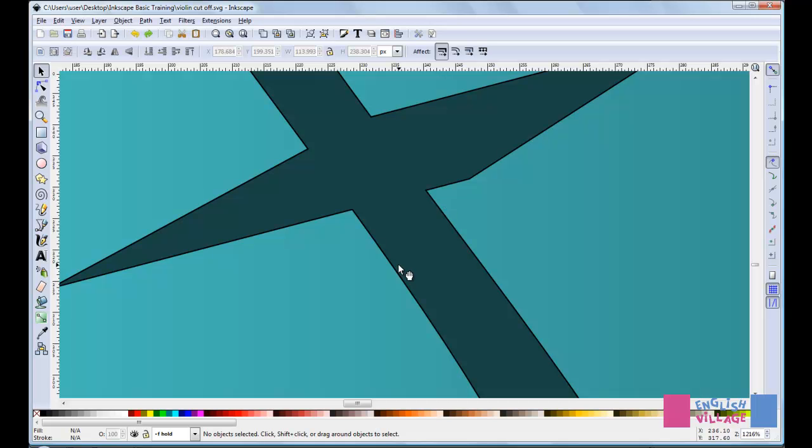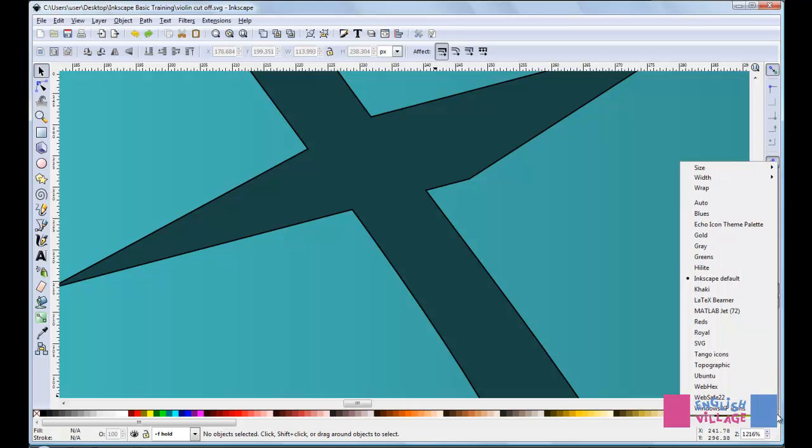So the easiest way, first of all, to change the fill or stroke of any particular object is to use this color palette that you see in this bottom bar of the screen. Now, right now I have the default Inkscape palette open, but as you can see, it's fairly limited. You can click this left pointing arrow to choose any other kind of palette.